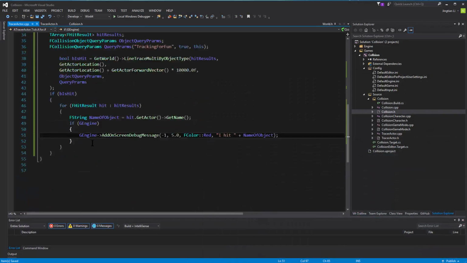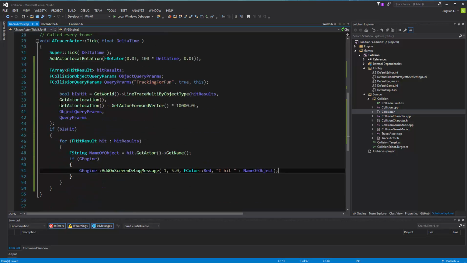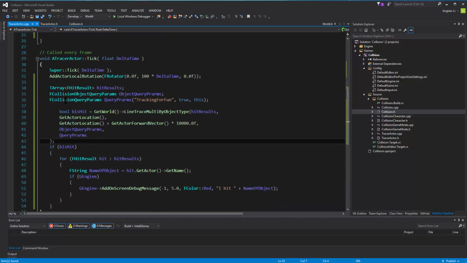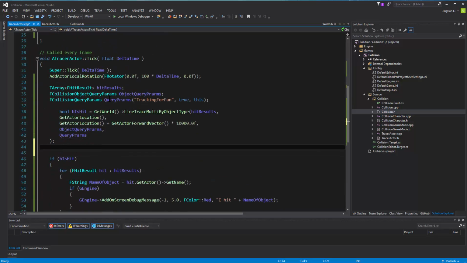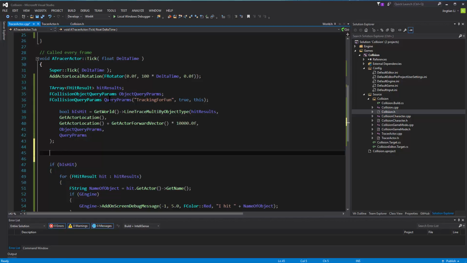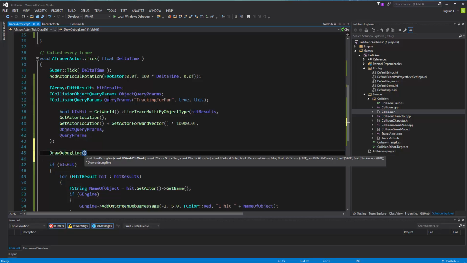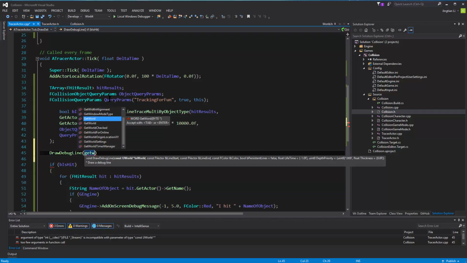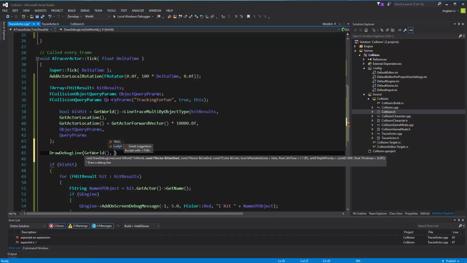Okay, let's go back, and one thing I wanted to see is that I want to actually see a debug line, so I see where the tracing is. So let's do a draw debug line here. Okay, and then we're drawing it in our world. So get world, and then vector, let's start. That's going to be our actor location.